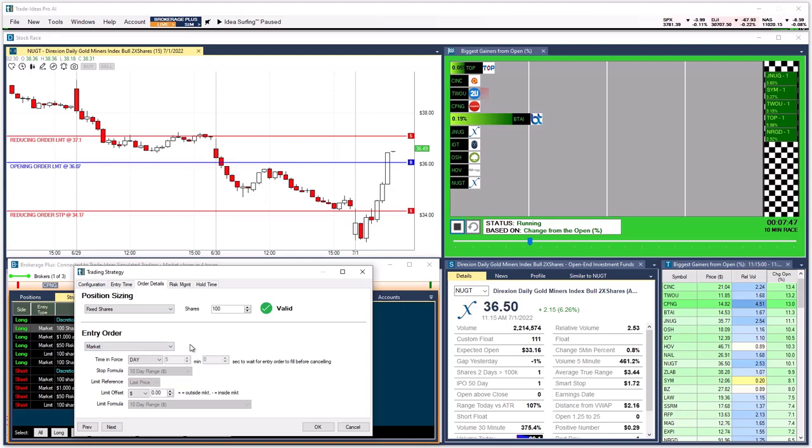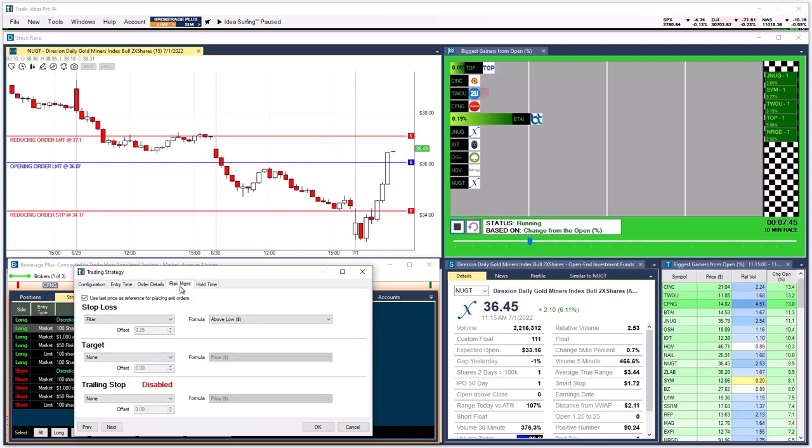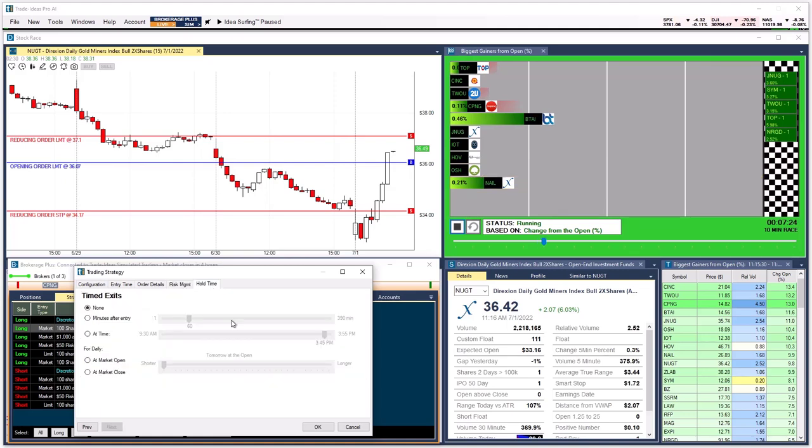In the Risk Management tab, I can define a stop loss as well as a target. This order template places the stop at the low of the day. I'm happy with that, since I can easily adjust the stop right on the chart if needed. I will add a target of $1. I could also use a percentage, or one of our many filters to define my target level. I won't make changes to the Hold Time tab, so I am done editing.